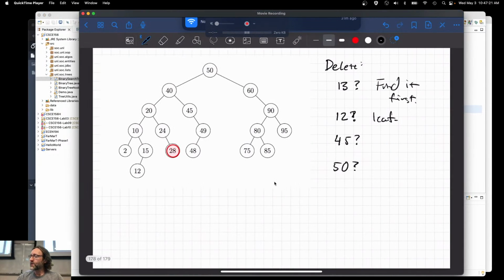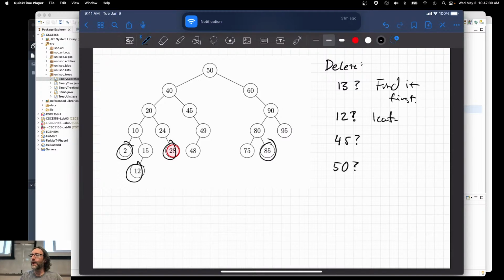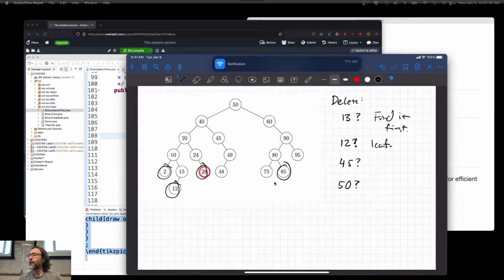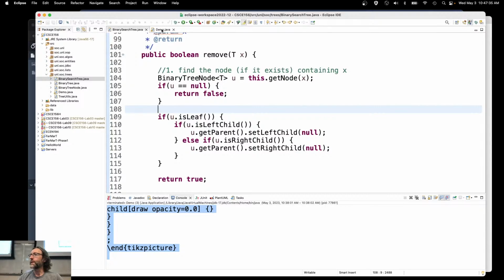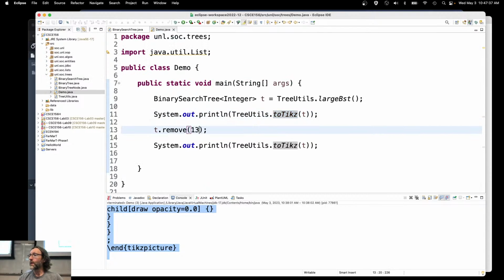And I want to make sure that I'm deleting leaves correctly. Right? Let's go ahead and delete a whole variety of them. Let's delete 2, 12, 28, and something over here, 85. 2, 12, 28, 85. So on my demo here, 2, yeah, go ahead.